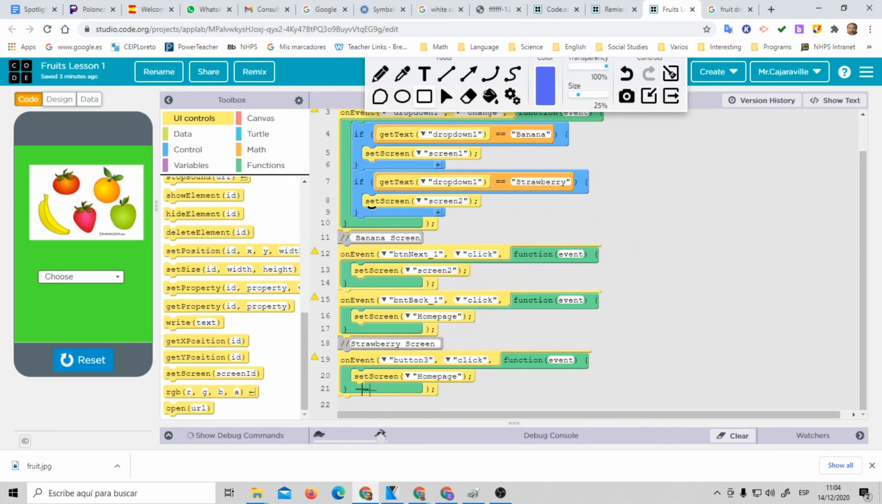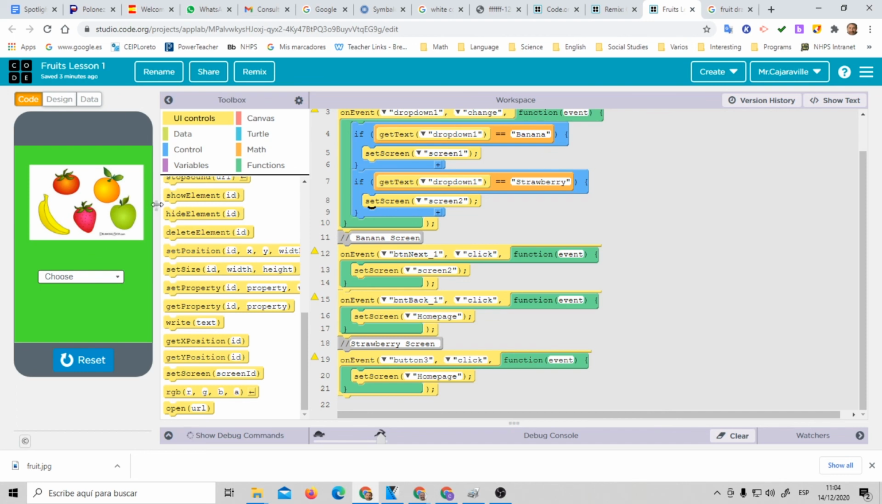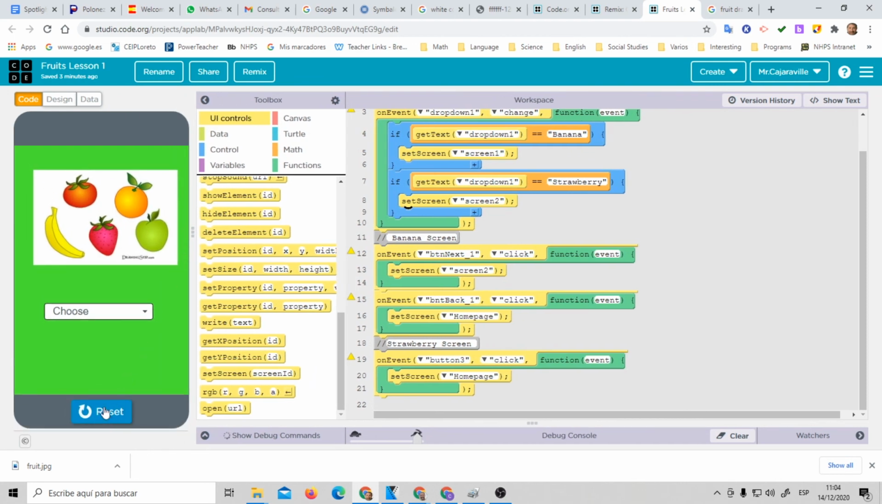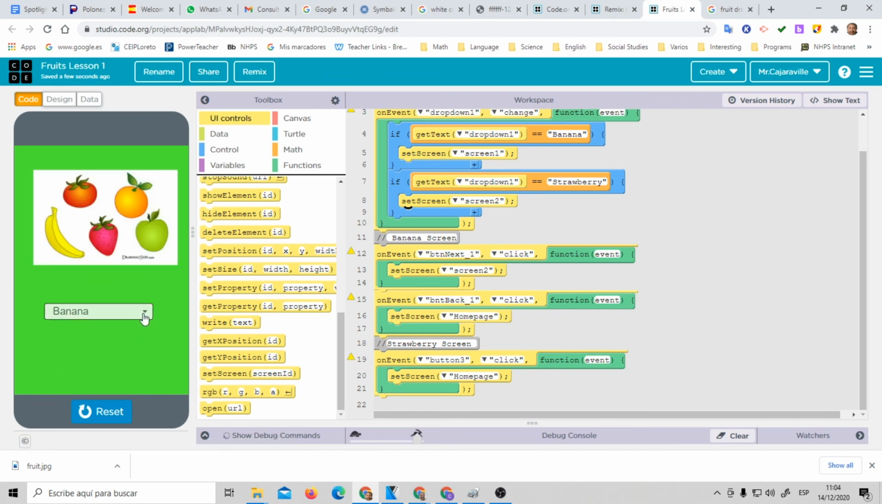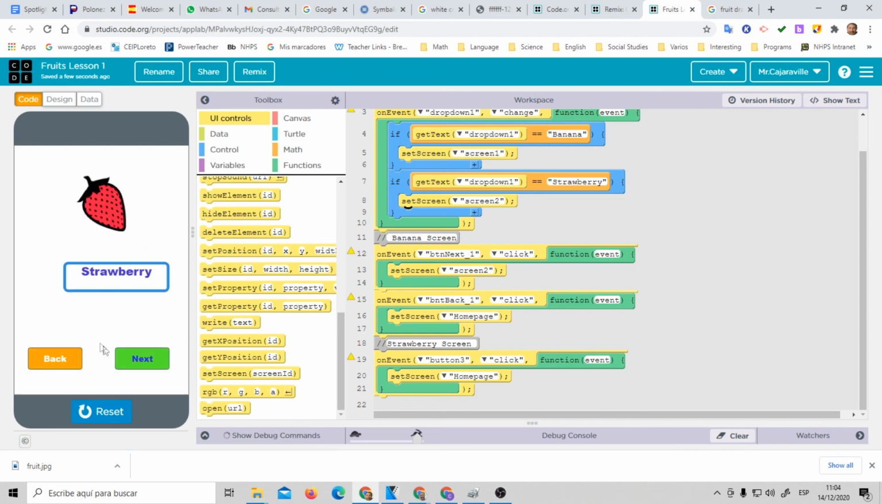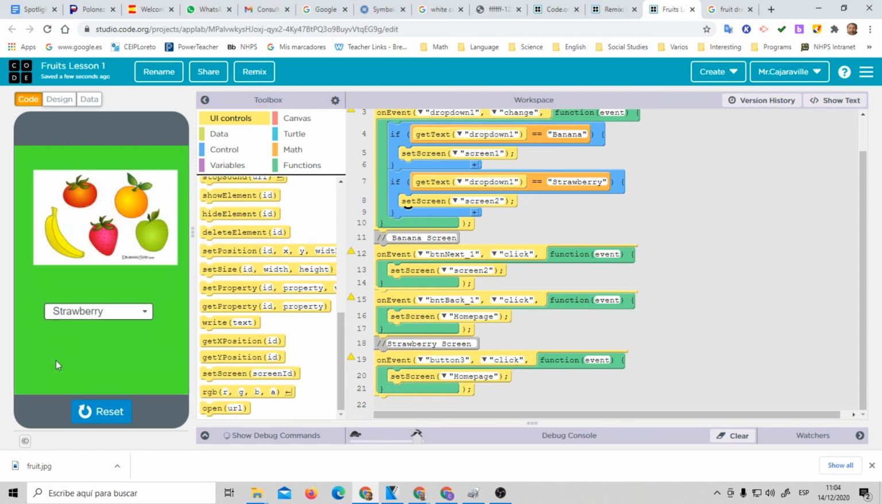And the last one here is the strawberry screen, that we have only the back button set. We don't have the next to go to a third screen. Okay, and look at this. It's running. Our app is fully running. So we click on run, and we choose banana, and it goes to our banana screen. We click back. We choose strawberry, and it goes to the strawberry. Look at this. The next button, we don't have any program on the next button, but we do on the back button. So we click here, and it works.